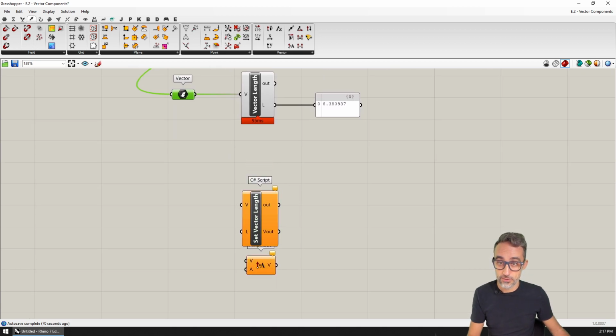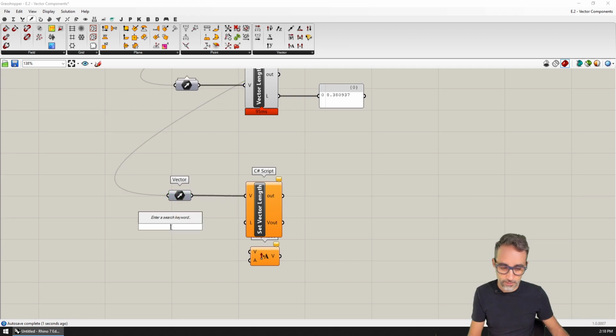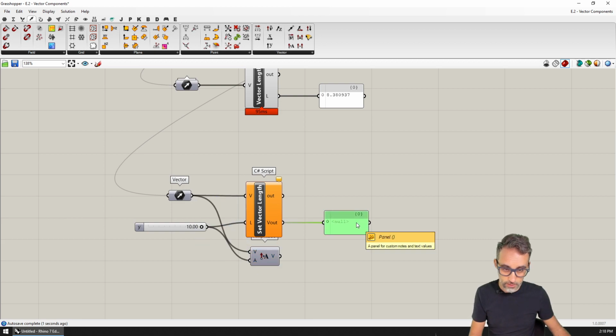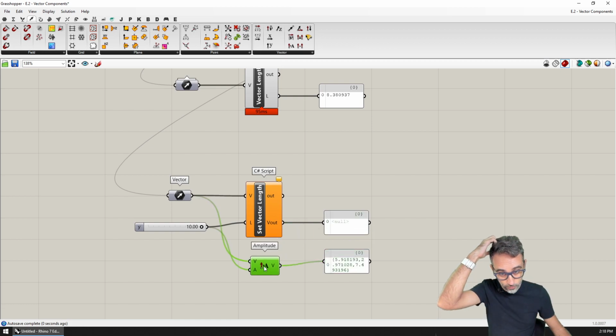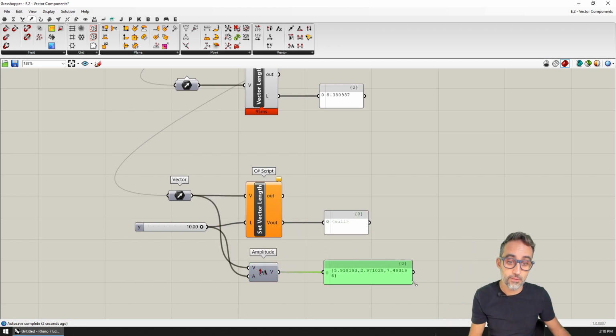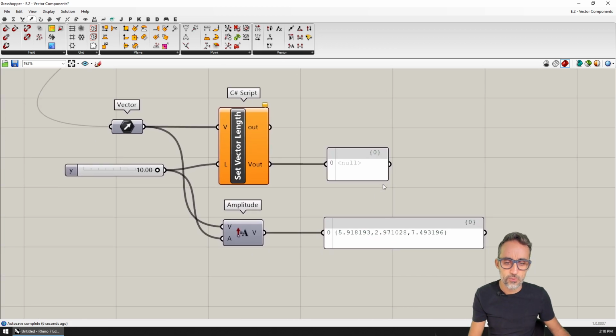So I'm going to copy this vector here, and plug it in there. I'm going to drop here a slider and plug it in here. And we can see that we don't get anything right now. But I'm going to try to see if we keep using the other component, what do we get? And this would be the vector that we get using the vanilla component. Let's see if we can replicate that.